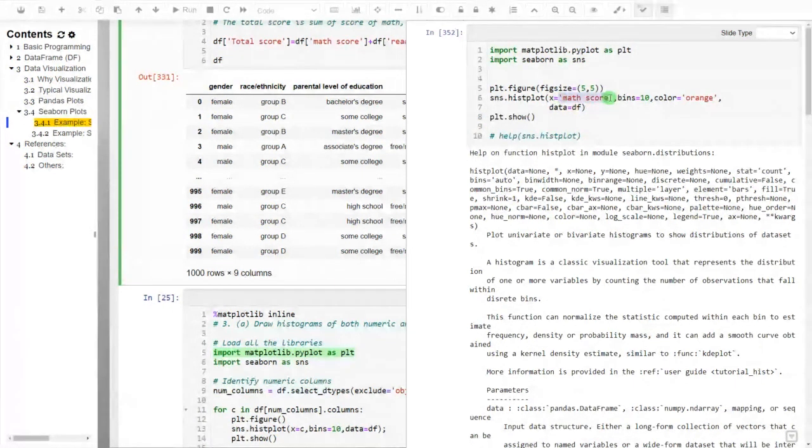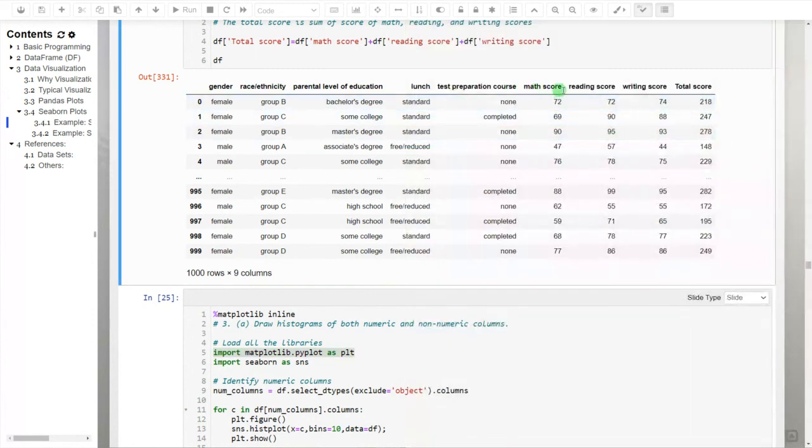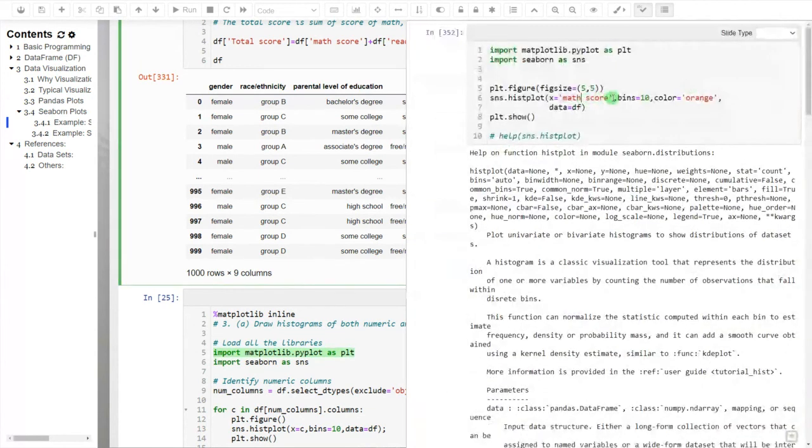I want to draw it for all the columns. So can you tell me how to write here names for each and every column automatically? For example, here I have math score, one column, but I want to write here all the numerical columns. For example, here I have math score, reading score, writing score, total score. So here, I don't want to write just one.